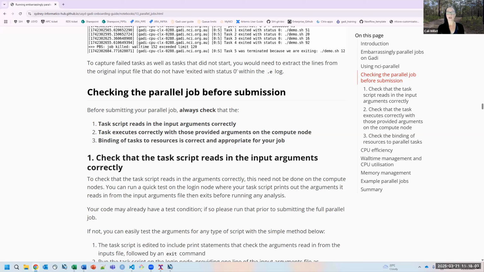Typically, if you forget that, you'll get "no such file or directory", and that can be quite puzzling until you remember, that's right, Gadi needs this directive that we didn't need on Artemis. And then finally, check that the mpirun binding of tasks to resources is set up correctly for your job.